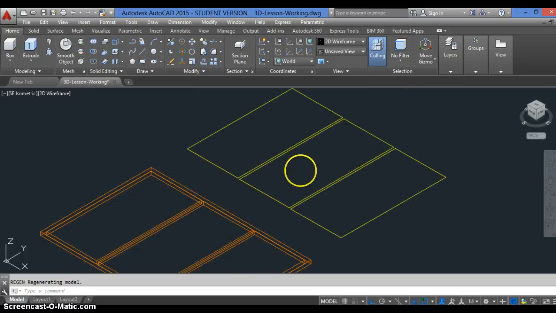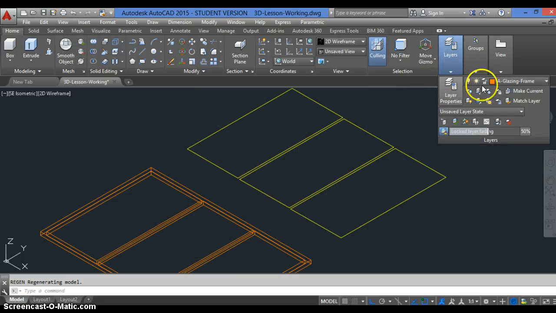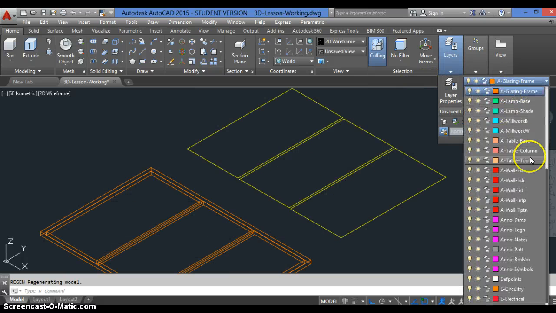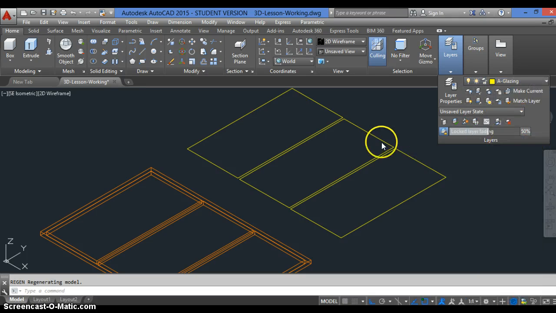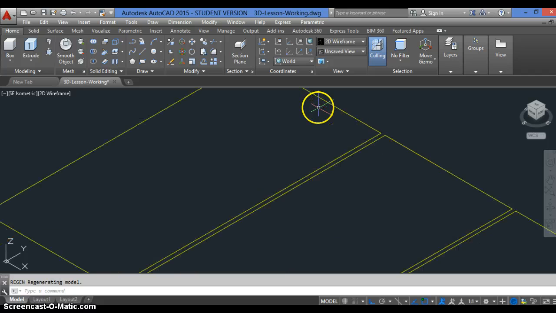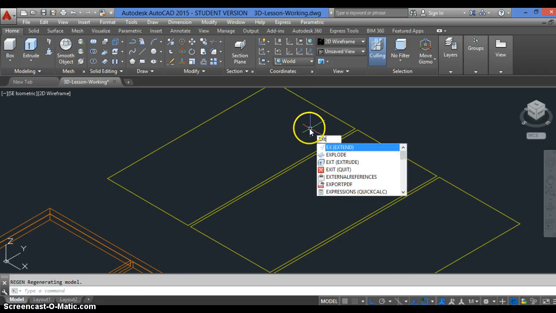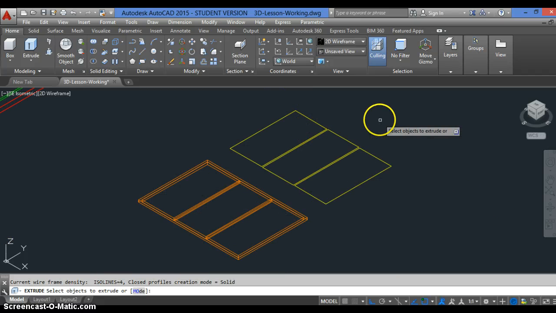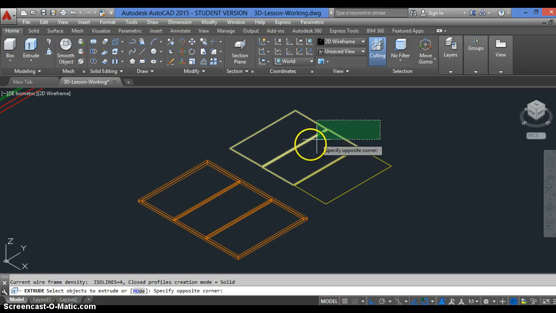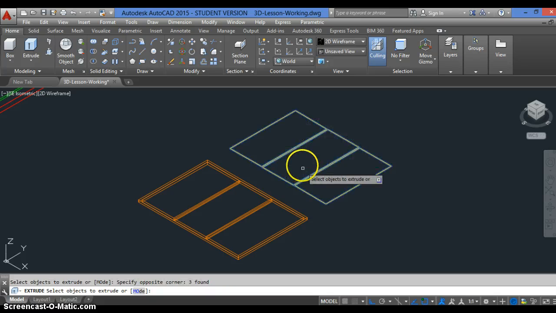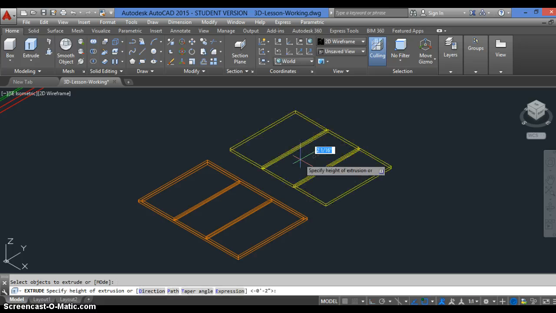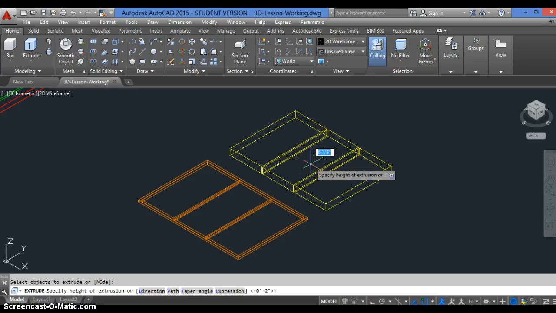Okay, I'll change our layer to A glazing. And we'll extrude all three of these. An inch. No, we'll do it half inch.